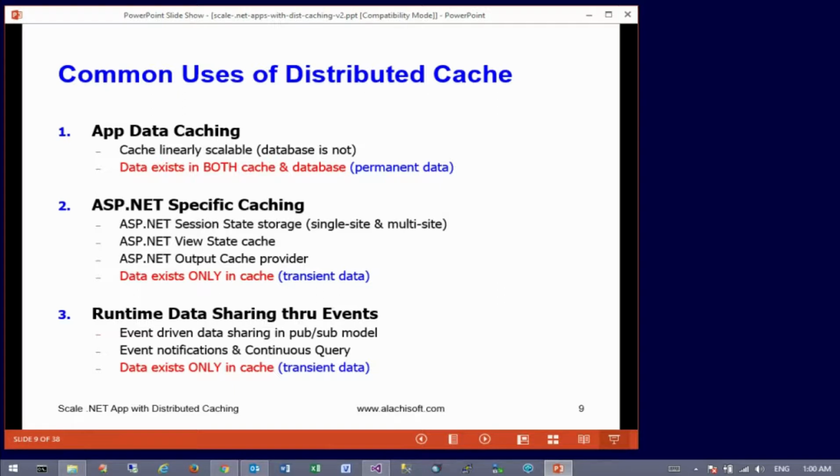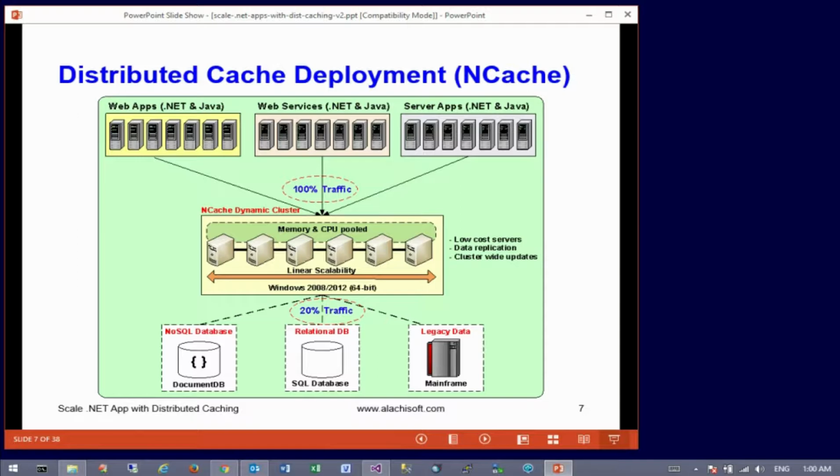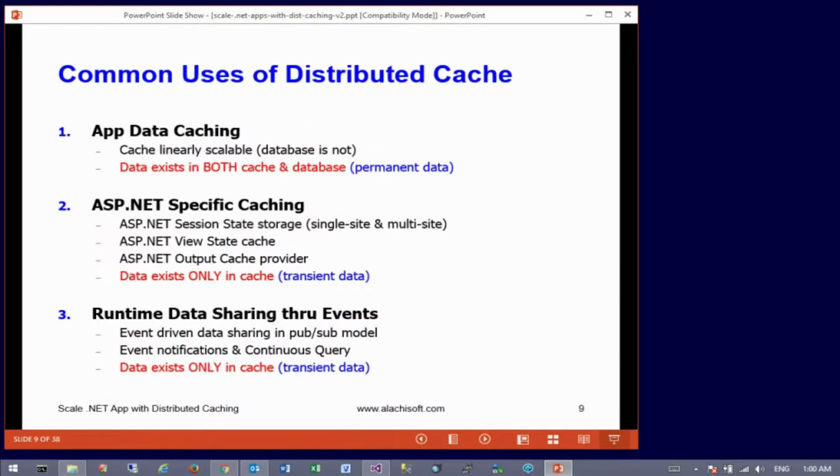So what are the 3 common uses of a distributed cache? Now that we've understood that it improves scalability, how do you actually use it? Where do you use it? Number one is application data caching, where you cache the data that was in your database so that you can reduce those trips to the database. The main thing to remember is that in application data caching, this is data that is coming from your database. So the data exists in 2 places: in the cache and in the database.